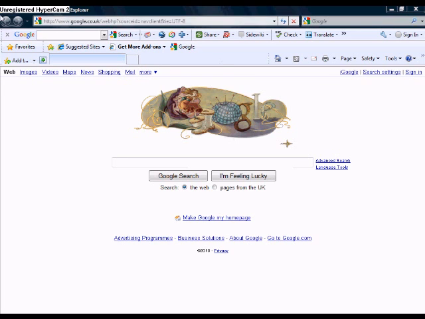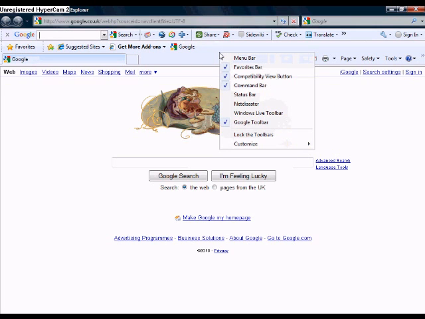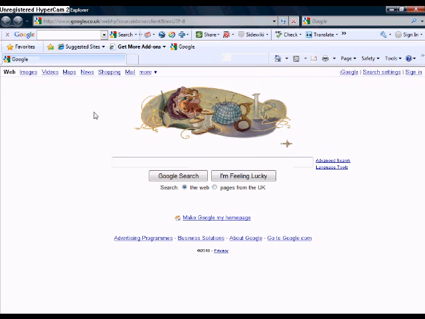Then you have basic buttons and everything. Google, lots of toolbars available for this. Nearly every toolbar you have is available for here. I have a couple installed. The Windows Live toolbar, Google toolbar, status bar, command bar, favorites, they come default. So yeah, it's very simple.